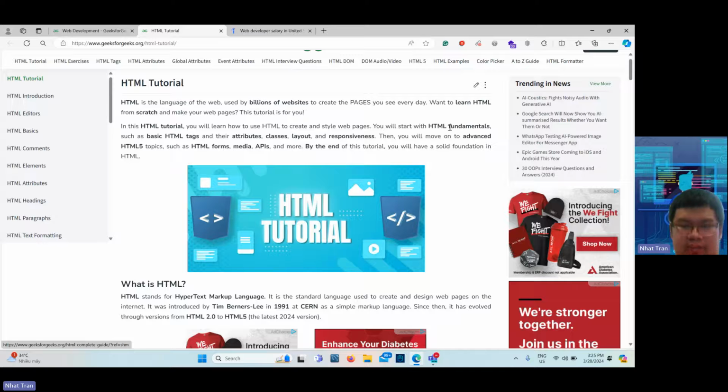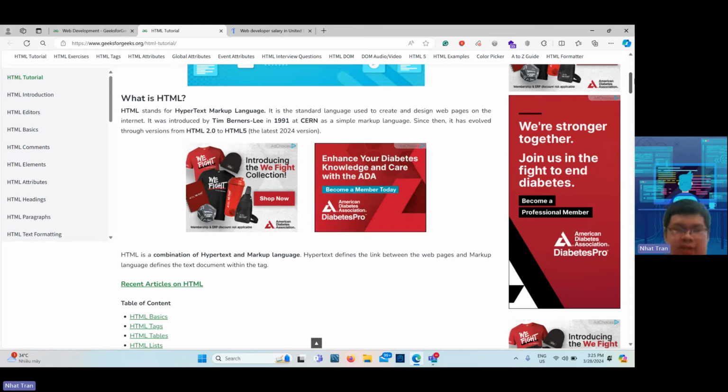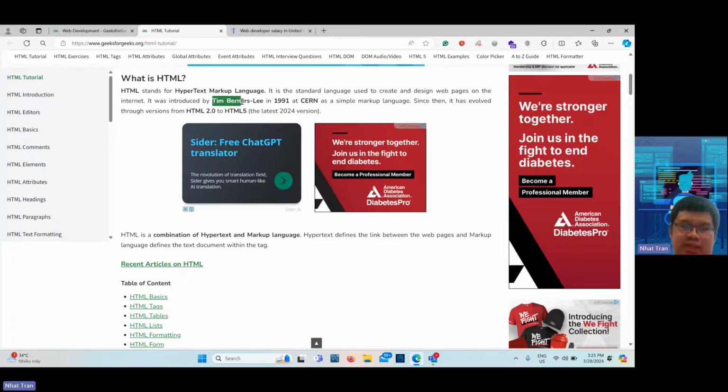HTML, there's a lot of things to consider. First, I will introduce a little bit about it. So HTML stands for Hypertext Markup Language. It's the standard language used to create and design web pages on the internet. It was introduced by Tim Berners-Lee in 1991 at CERN in Europe. It has evolved to the newest version, which is HTML5. There's already some process related to HTML6, but so far it's not been considered because HTML5 is already the best one, so there's no need to change to HTML6.